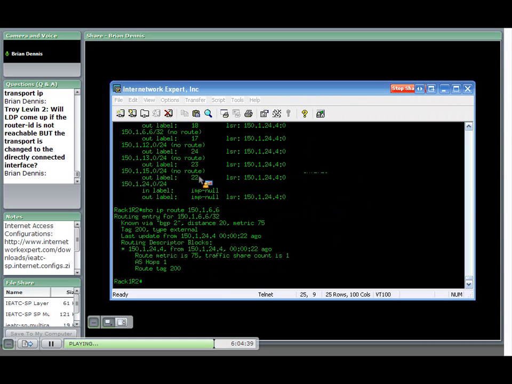Show ip route. Let's look at a route for, let's say, 6's loopback. See if we learn it. We do have it via BGP. So we do have the route through BGP, but since it is not an IGP route, we do not build a label for it if we're using LDP.